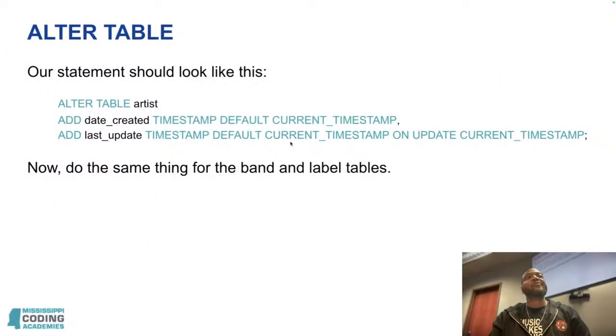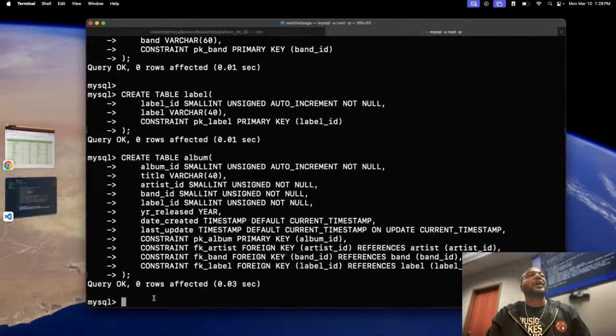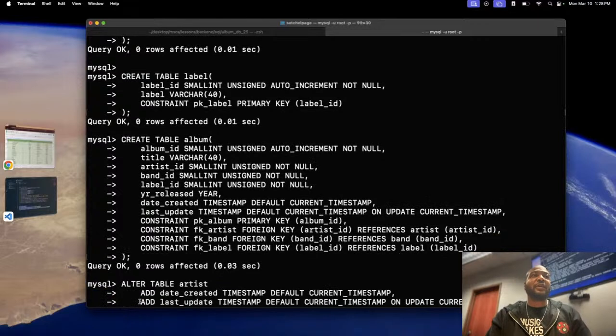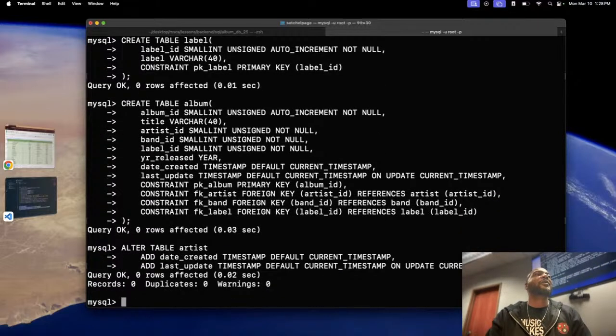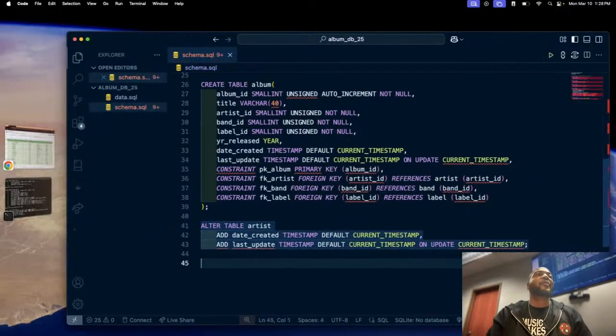Just like so. And before I do band and label, I'm going to copy this and paste it inside my server. Good. It says query okay, 0 rows affected, records, duplicates, warnings, all at 0. So good to go. So now that I got that, I can do the other ones.